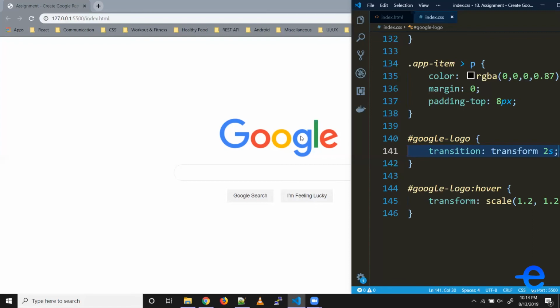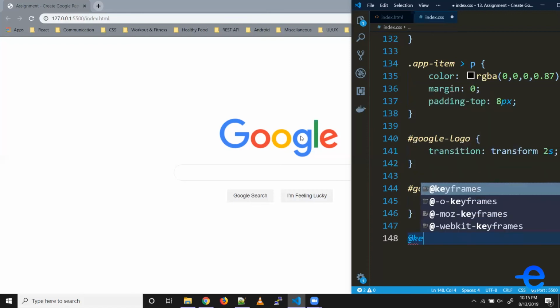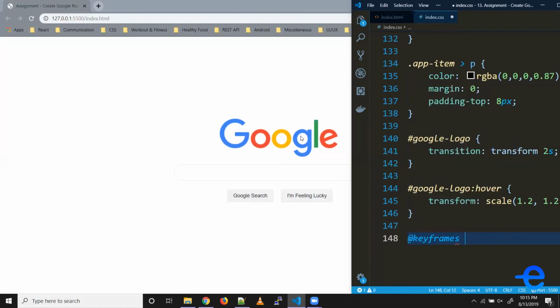But let's say when someone hovers, you want this Google logo to shrink or scale down and then scale up. So for that, we can use animation. So let's define a keyframe first. Let's say multi-scale.